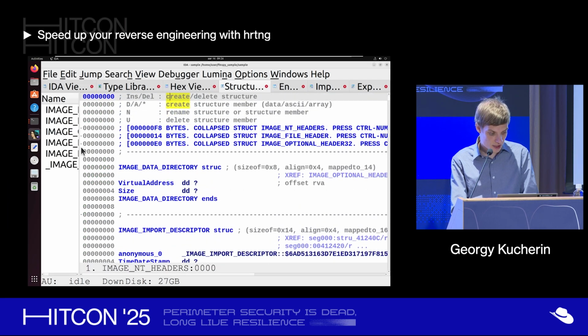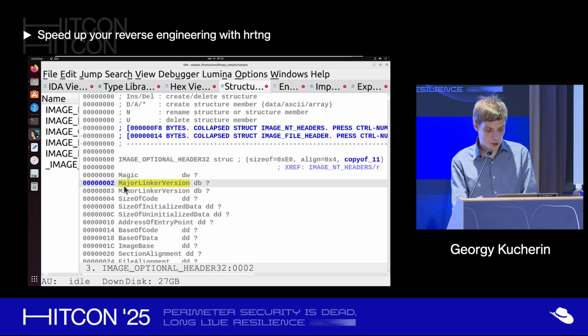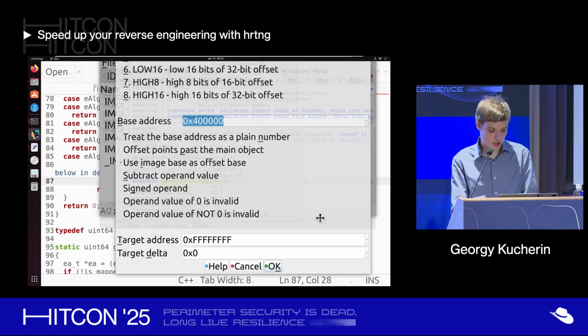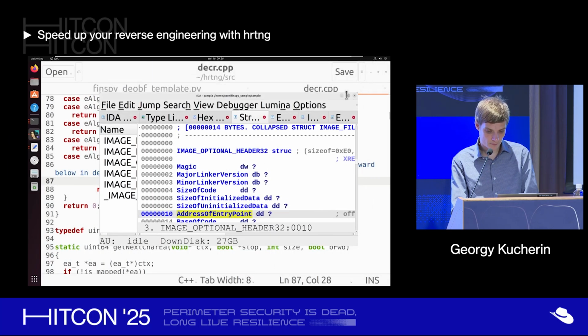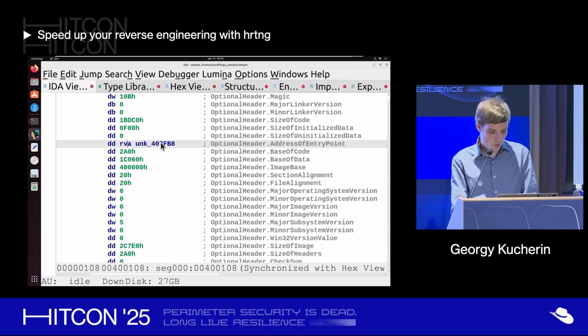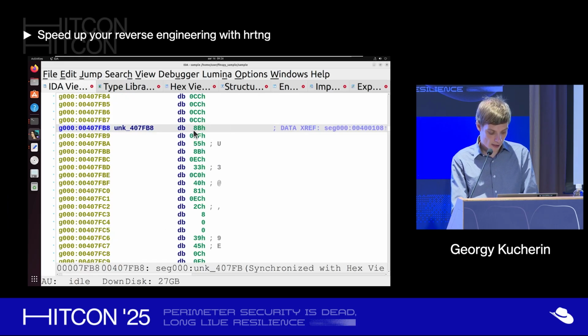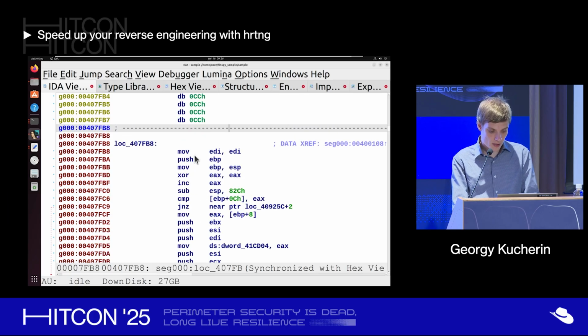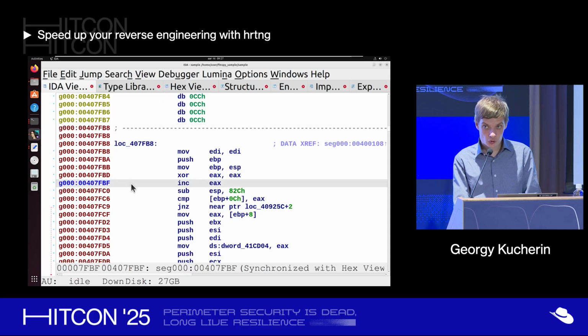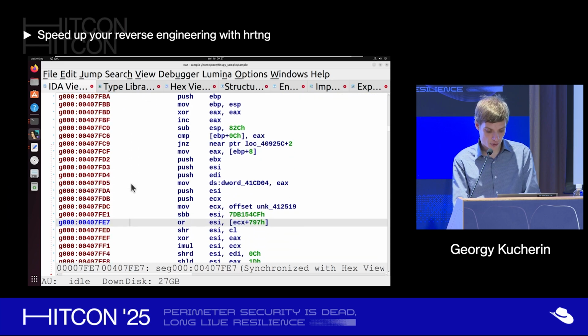Click on structures, expand the optional header 32 structure, which contains the definition of the entry point structure member. Press Ctrl R, make sure there is a tick, and press OK. So now we can click on this address and we can try to define these bytes as a function. But if we do this, we see that IDA colored the bytes corresponding to these instructions in red. This means it failed to define a function. To find out why, let's try to look at the function code.